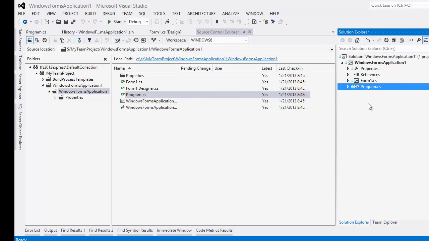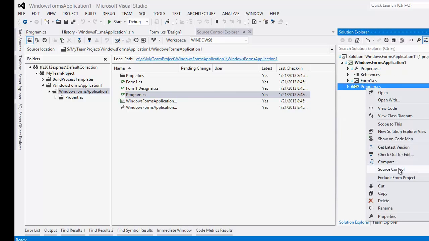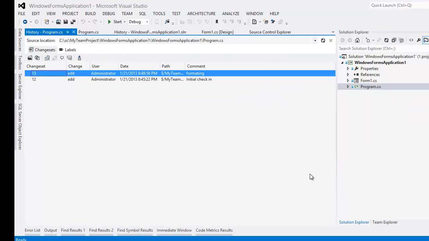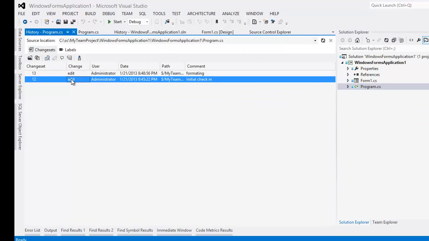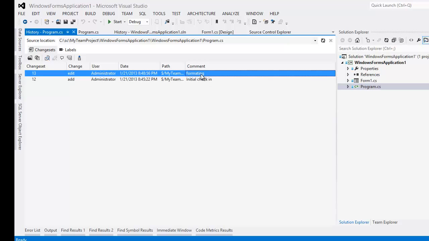If I go back to Solution Explorer and I right click on program.cs and go to view history, now I see two change sets. One is an add operation, which is the initial check-in, and that was the comment I entered the first time. And this is my second comment, which is the comment I entered for change set 13. It tells me that it was an edit operation, shows the comments, and of course tells me which file it is.